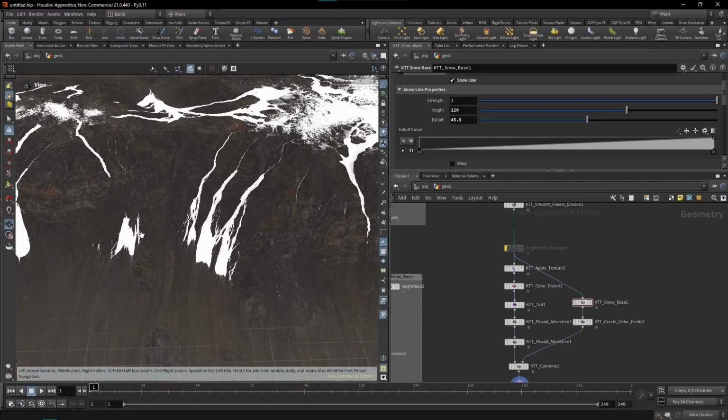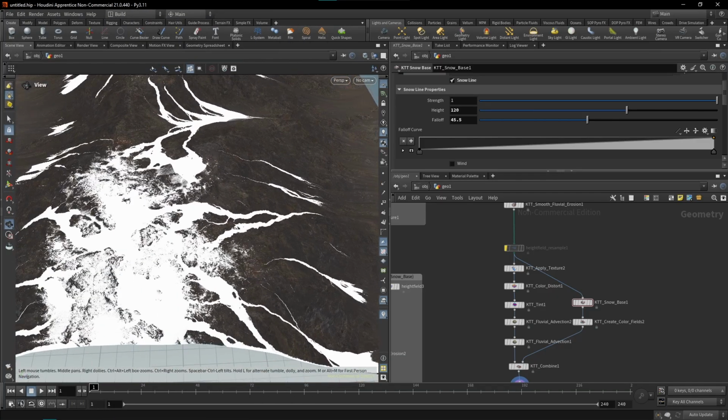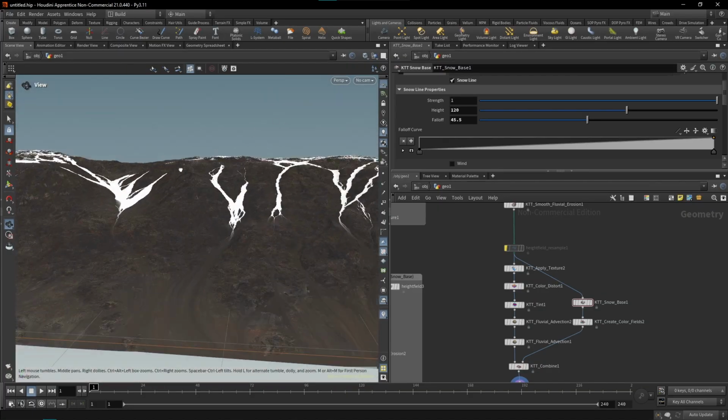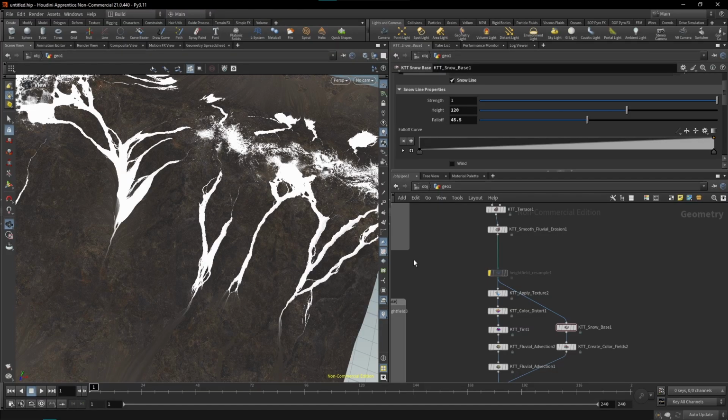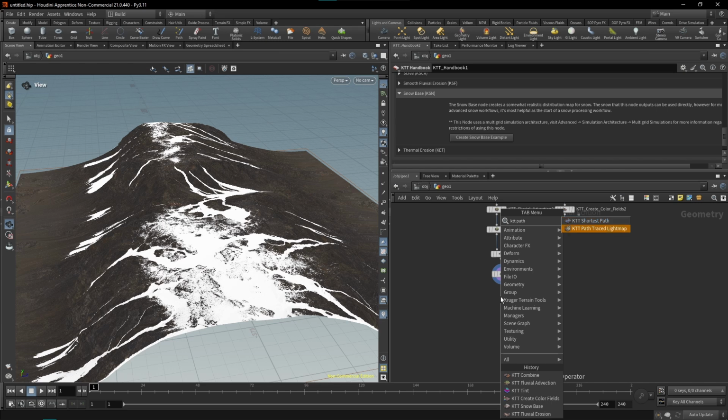This looks pretty sweet. And while I'm making this, I'm kind of thinking about this kind of thing, like Icelandic terrain, which I wasn't even using a reference for. I was just kind of thinking about it in my head, and this still turned out all right. There's obviously loads that can be improved on. This is my first time using KTT, and I'm pretty happy with this terrain.